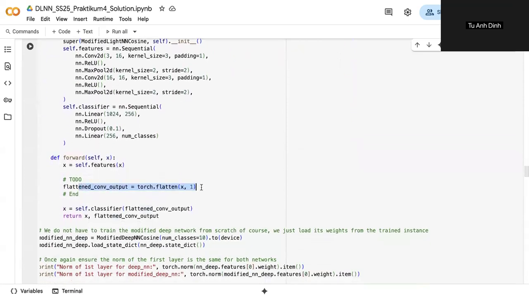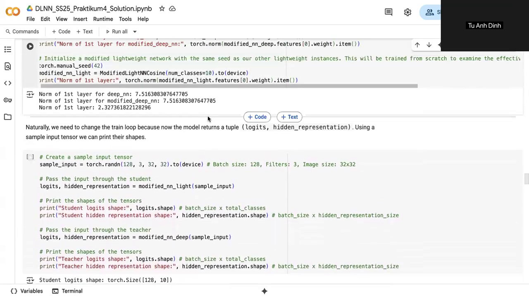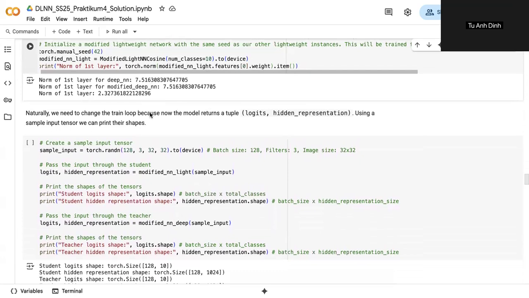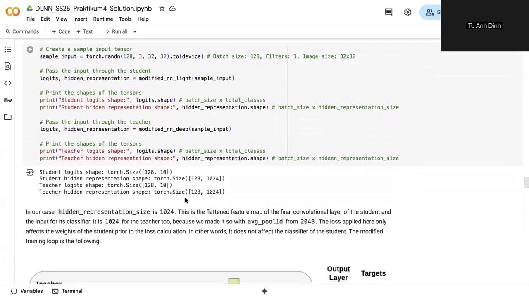And then for the student, we do the same, also flatten, so that we get them ready to calculate this additional loss. And then we also have this initialization of a base model for calculation, similar to before. And here's some code for you to verify whether you already have the same shape between the teacher and the student model for the loss. And as you can see here, both of them now output 1024.